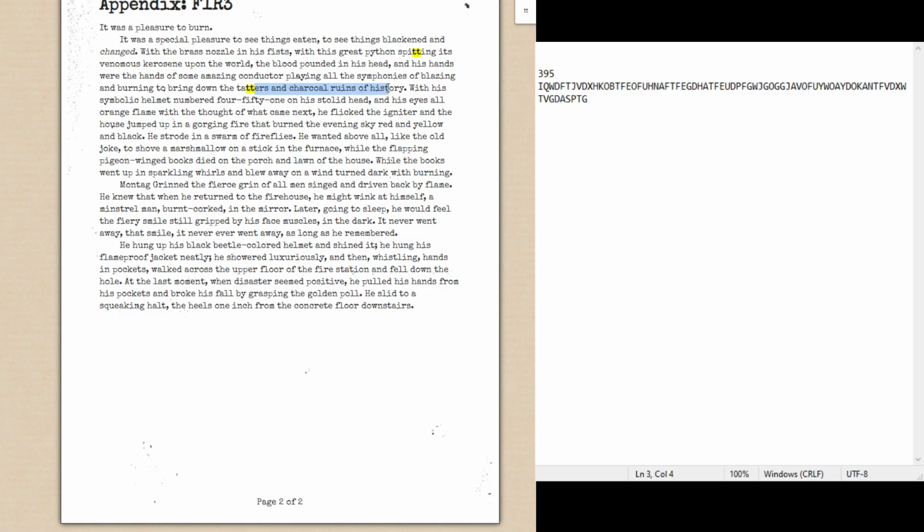23, 24, 25. So that T is the 25th. So it seems like beyond a reasonable doubt, we have found our location at this TT right here. And now we need to find what location in the sequence that is. So we started at 395. This I is 395.